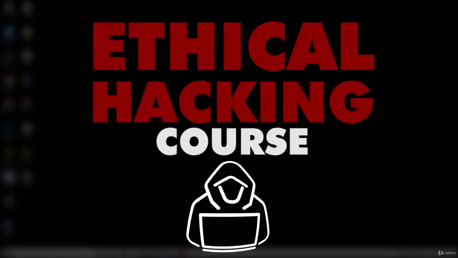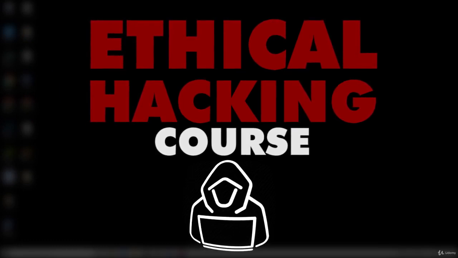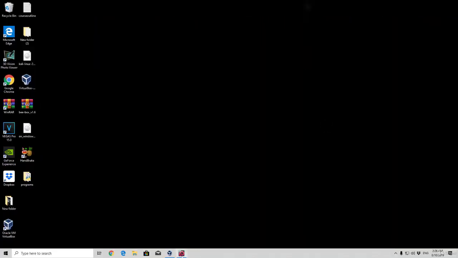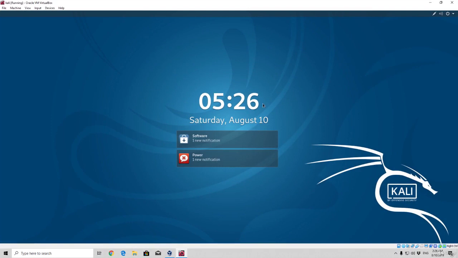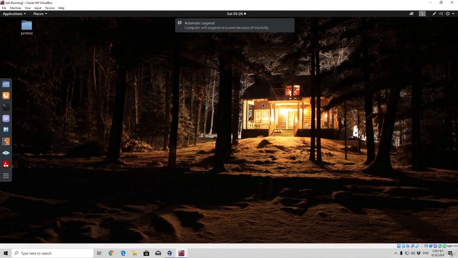Since we finished going full screen in our virtual machine, right now we can start getting ourselves familiar with the Linux environment. So right here I have already started up my Kali Linux. I will just log in right here. And what we're going to do right now is I will explain to you a little bit about what you see on the screen right now.